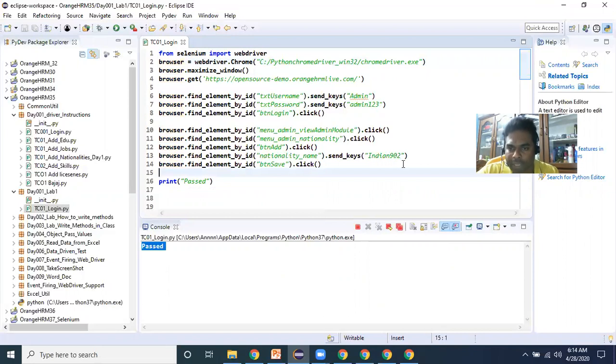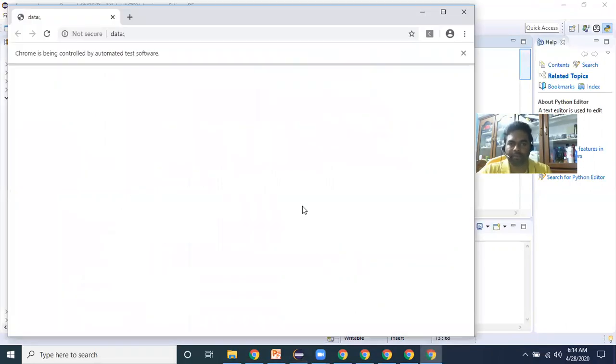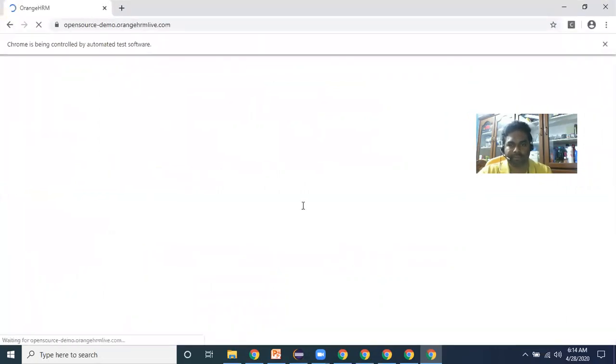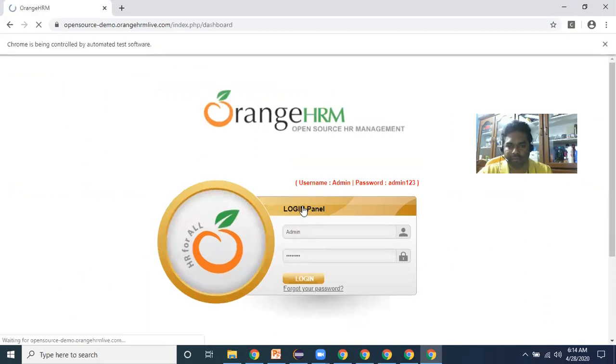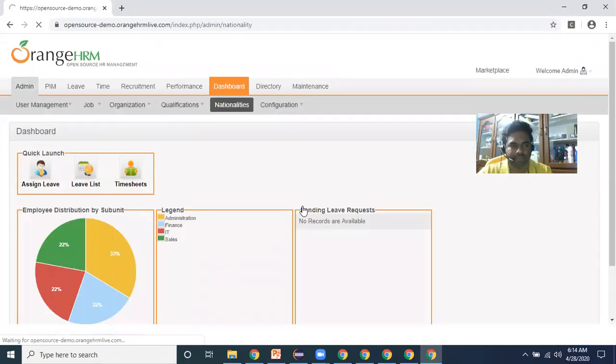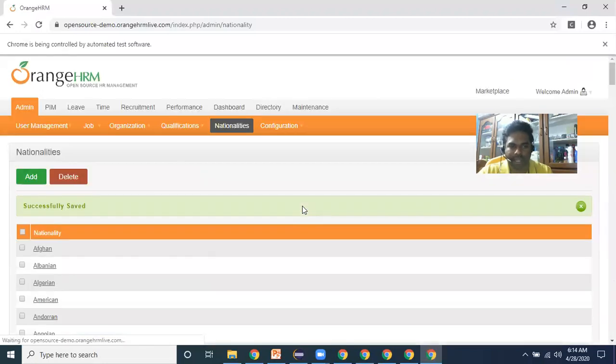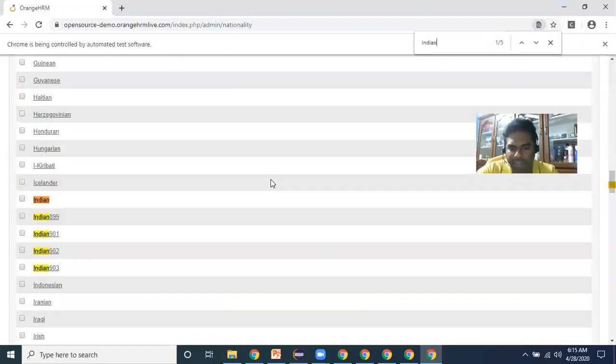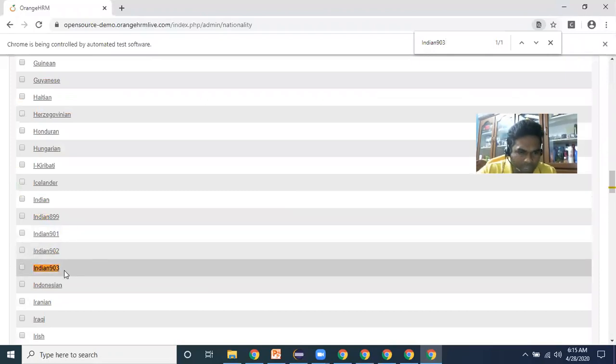Let me rerun one more time and we will see this program. I'm clicking save. This time the Indian 903 record will be created. So it's created, Indian 903. If you want to check, just Control F and search for Indian 903. See, this record has been created successfully.